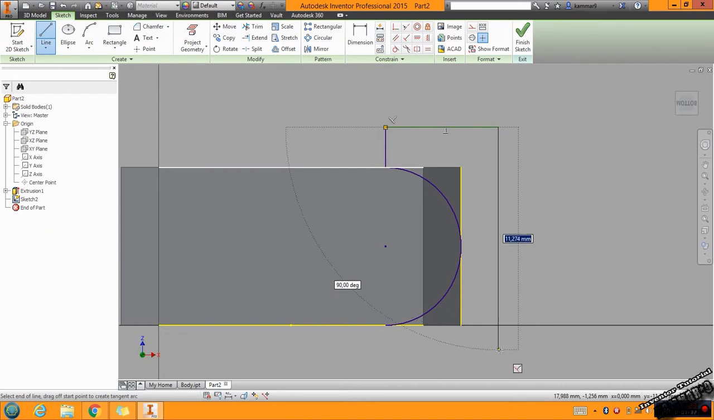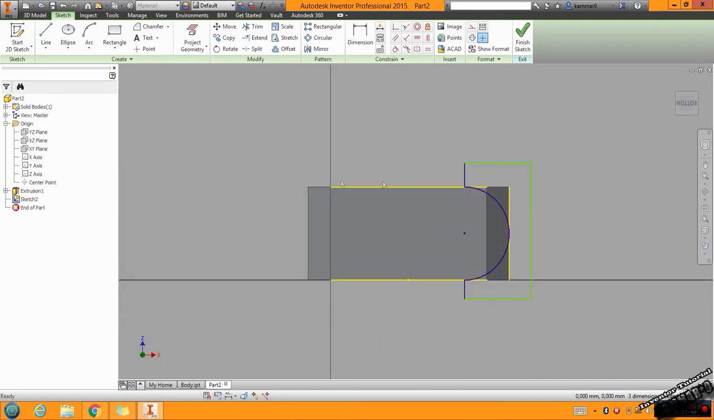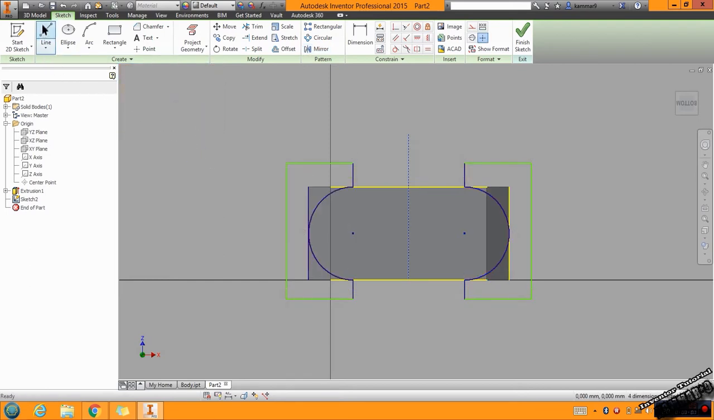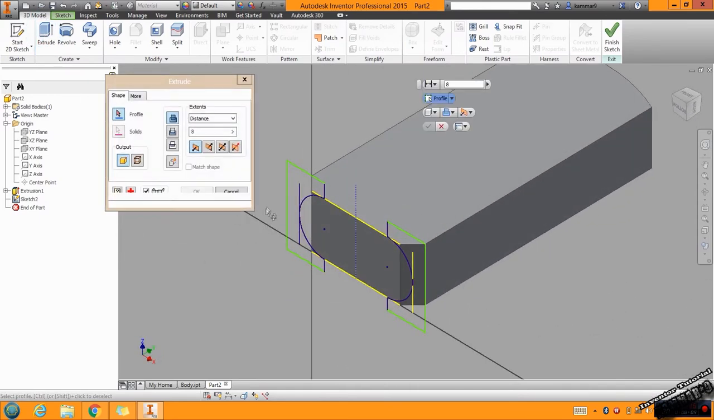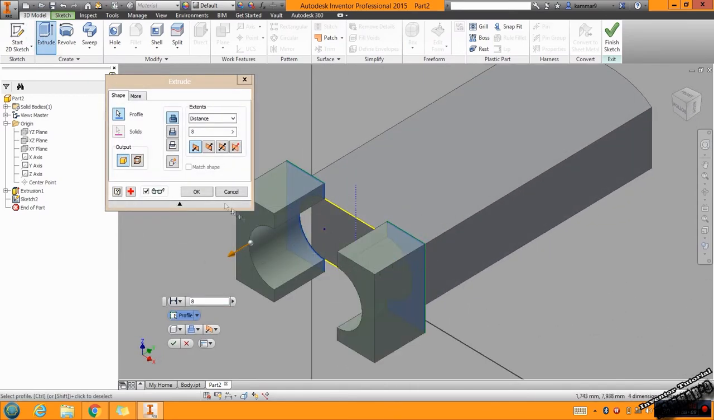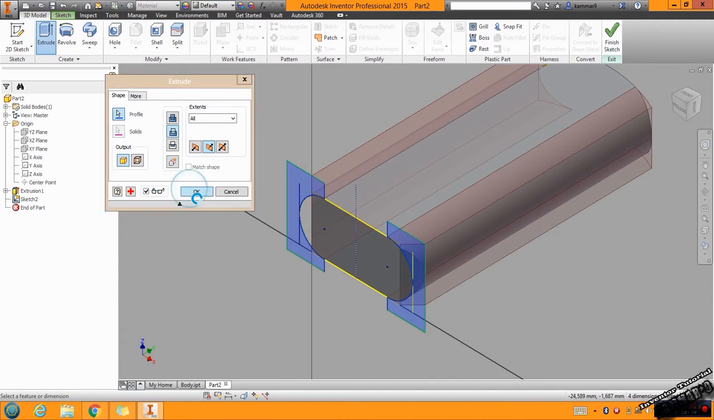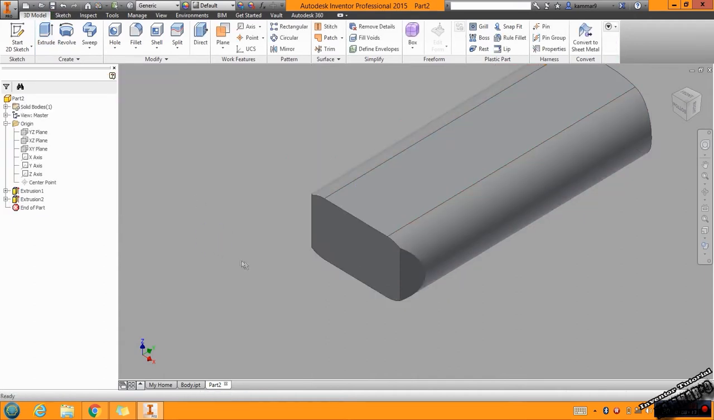We are using this just to close our profile. It's not necessary to add dimensions. To create the same on the other side, I think you are familiar with this. Select all of this, go to mirror, choose this line as the mirror line, apply, and we have this. Go to 3D model, extrude, select these, switch the direction and choose all. Click OK. Now you have this.